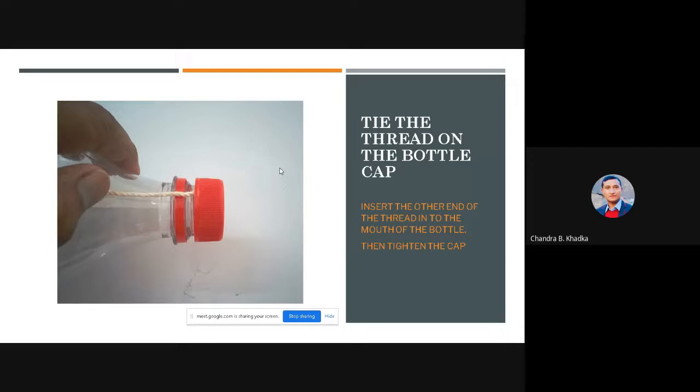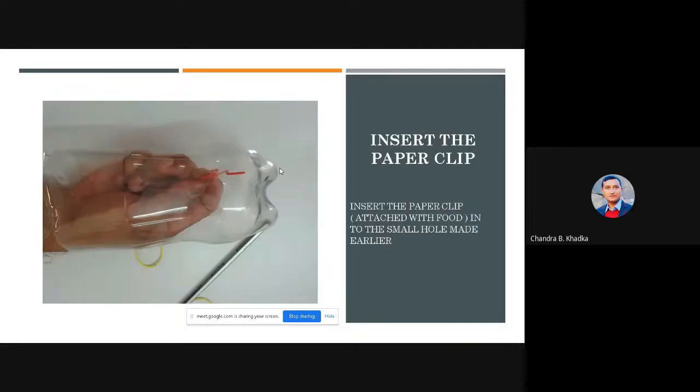Then tighten the cap. Here we tighten the thread on top and tie it very strongly. Okay, Asha ma'am is doing it there. We can see it in the picture also.